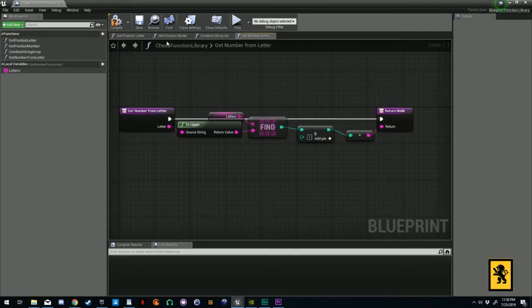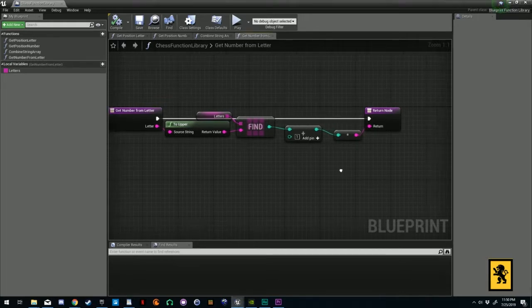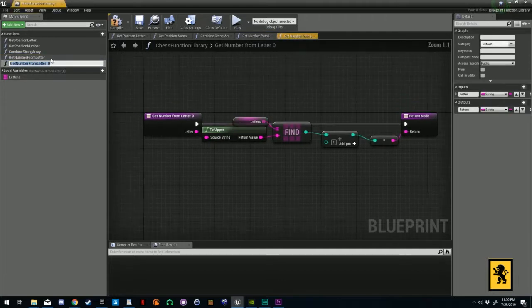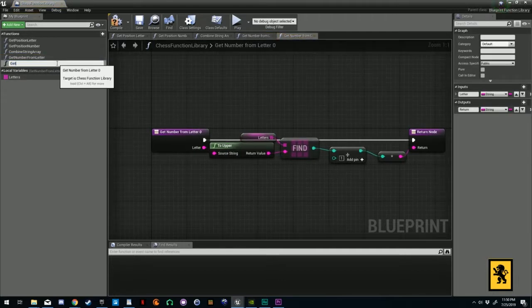Okay, so we can go ahead and save and compile that now. We are done with that one. The next thing that we're going to do is we are going to get letter from number. So we can just go ahead and copy this, get letter from number.